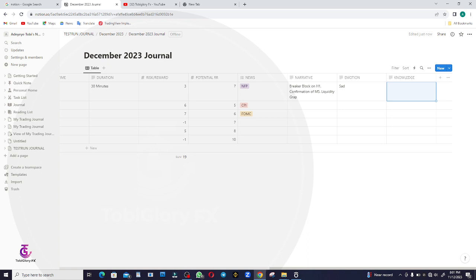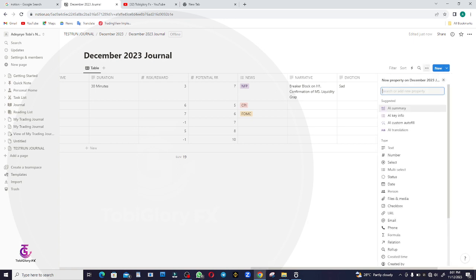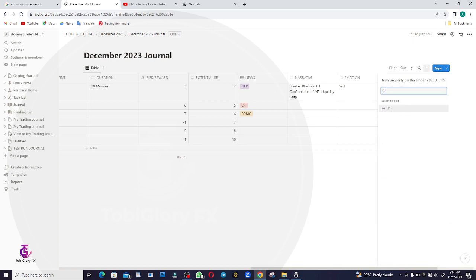Now there's one part that most people might love to add in, which I believe should be between risk to reward and potential risk to reward, or in front of it, which is your PIP. P-I-P, PIP. This is your PIP, your percentage in profit.